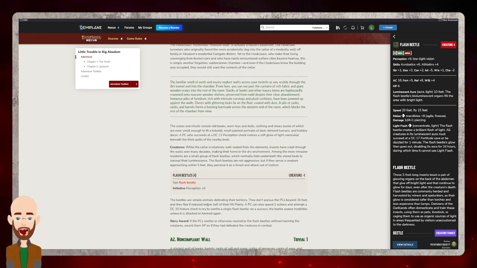The beetles are simply animals defending their territory. They don't pursue the PCs beyond 30 feet, and they flee if reduced below half their hit points. This is very important. It gives the DM instructions on how to play the NPCs, the monsters. A PC can also spend 2 actions and attempt a DC 15 Nature check to try and soothe a single flash beetle. On a success, the beetle ceases hostilities unless it's attacked or harmed again. If the PCs soothe or otherwise neutralize the flash beetles without harming the creatures, award them XP as if they had defeated the creatures in combat. Okay, so you can either defeat them or pacify them and you get experience points.